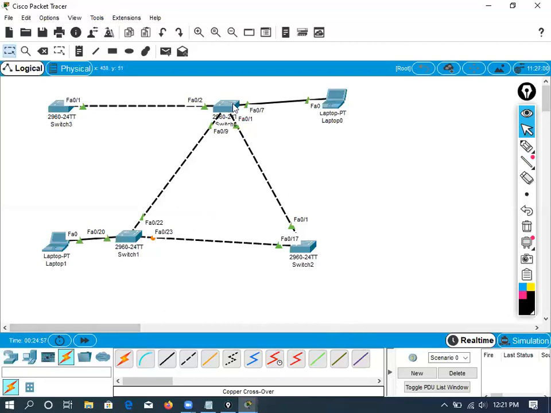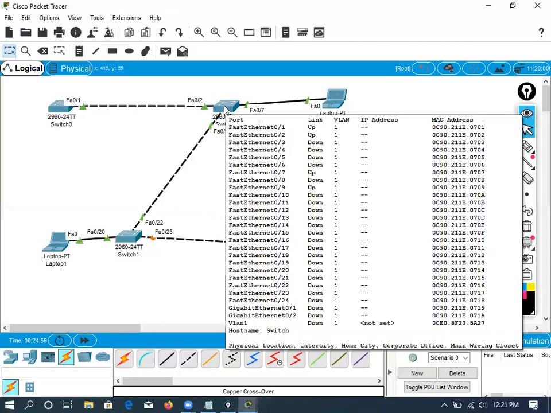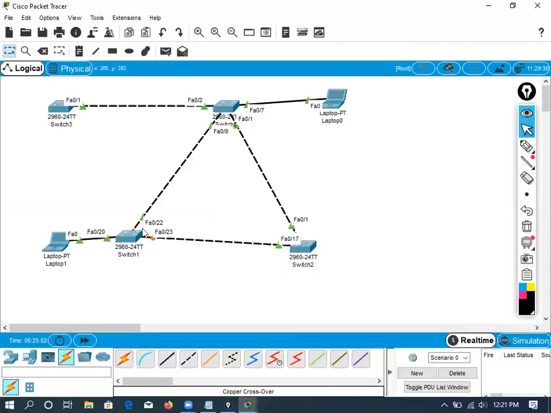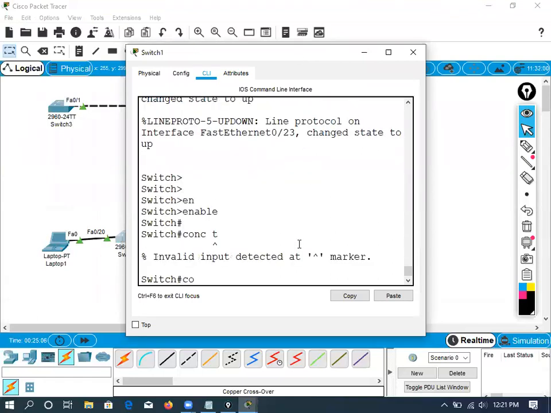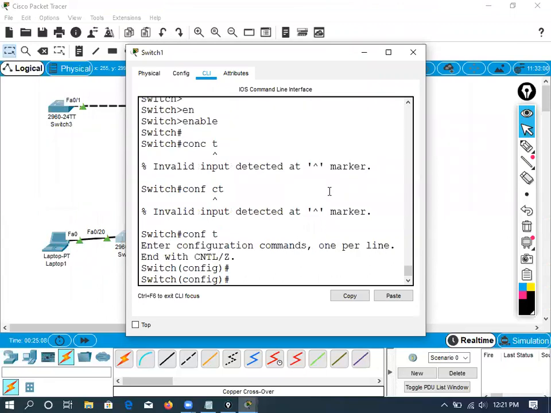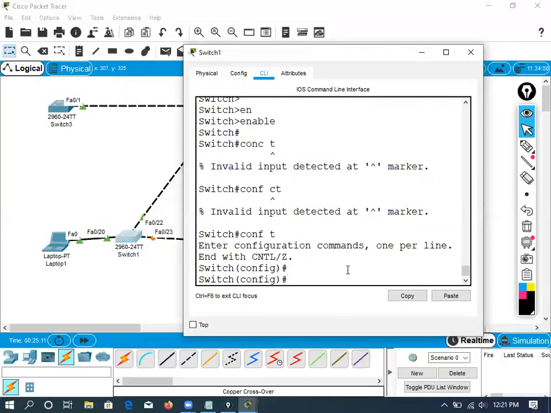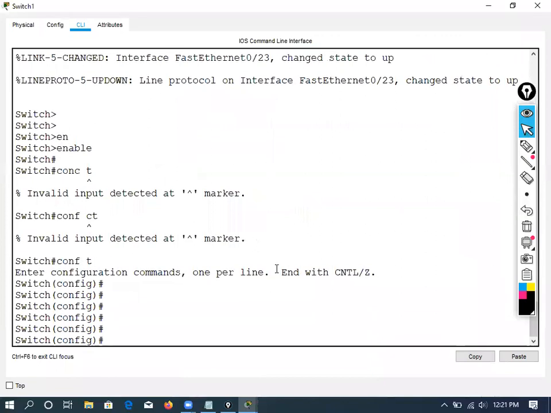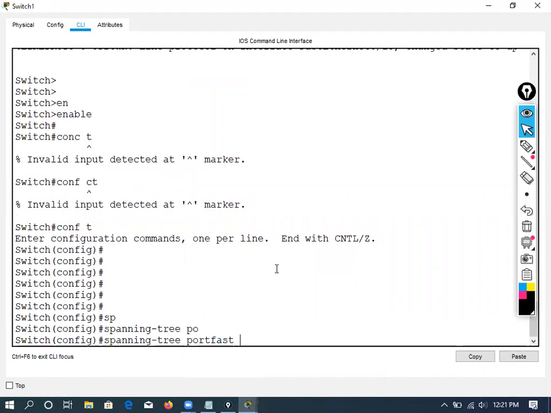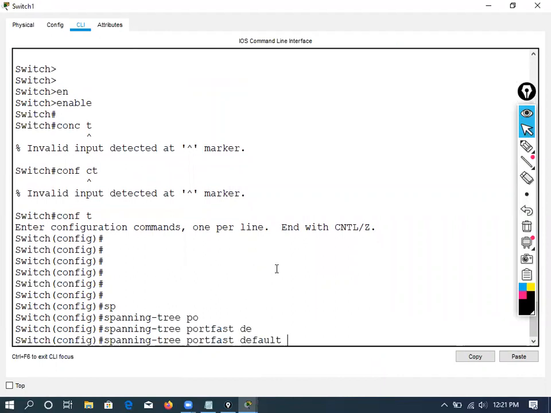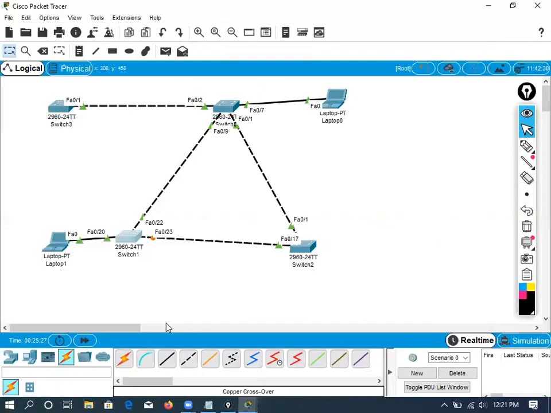I said, right, whenever you connect the device, it's going to take up to 30 seconds. We're going to disable it now. Okay. So you can disable it with two methods. Now, for example, I'm on this switch and I'm disabling it. One, in GC mode, you give the spanning-tree portfast default command. Whenever it says GC, it's global configuration. It will affect your whole switch, the entire switch.